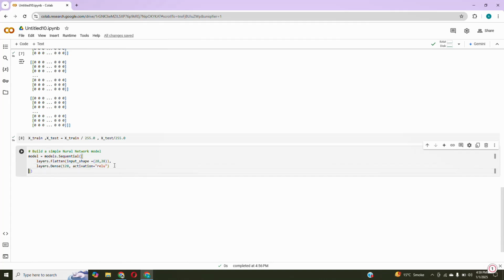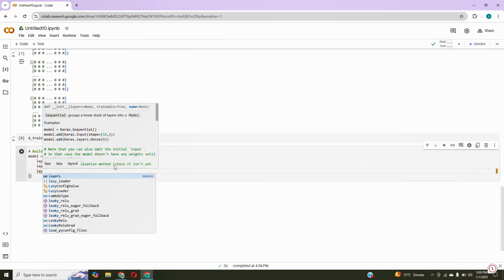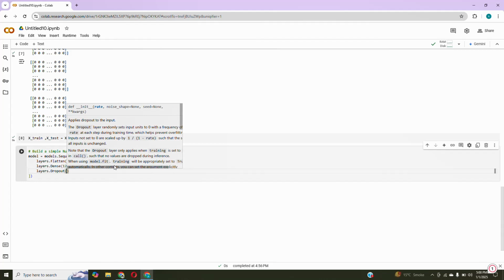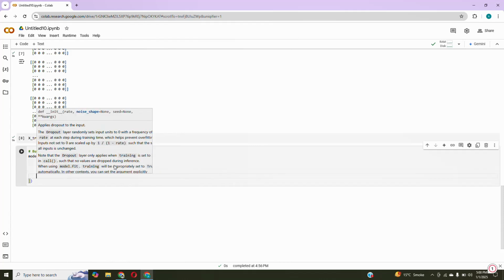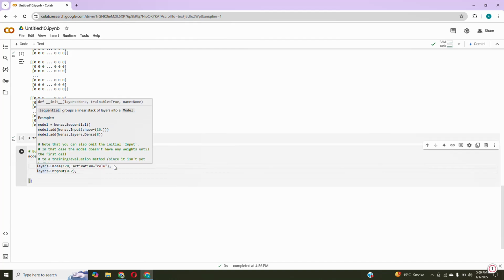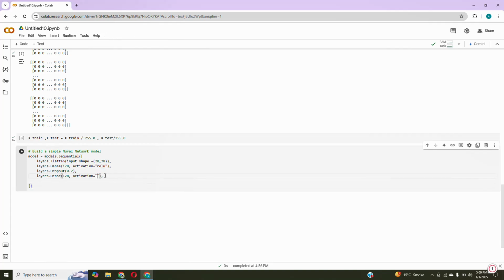And dropout. In the next layer we create a dropout layer, dot Dropout 0.2. And at the end we again create a dense layer, and here we can write softmax. After this, we have created our basic model, then we run this cell.